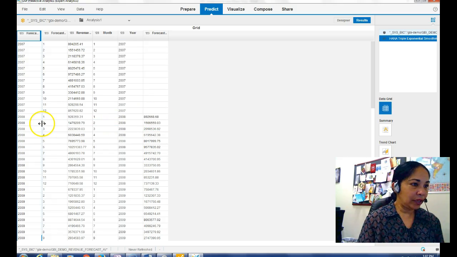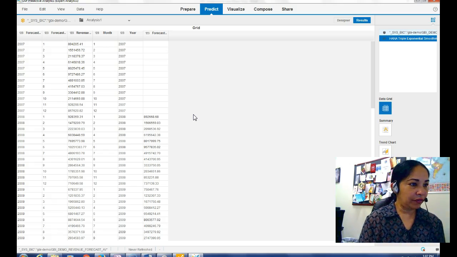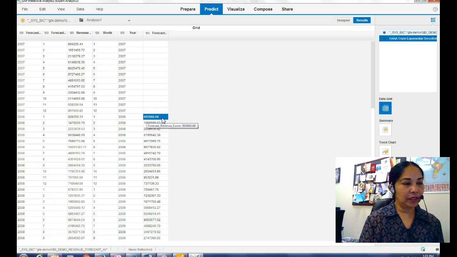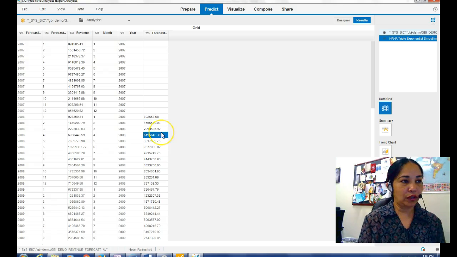So look into the values here. I think we can say that better once we have the chart in front of us, but looks like this column, if you look at it here, this is 894205.41, this is 892668.66. So this is pretty similar. Then 15514567.2 and 1566559.03. So the result looks pretty similar, but we can be more sure if we look into the chart.